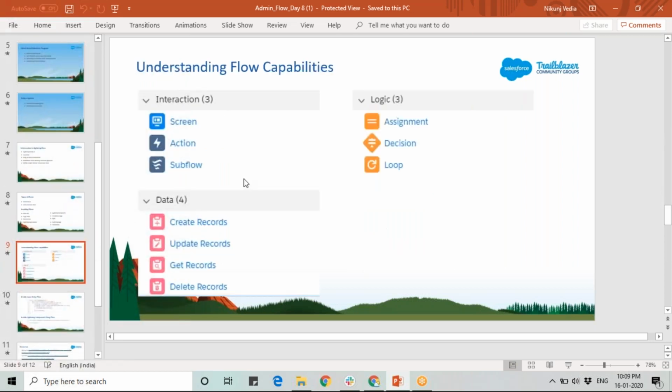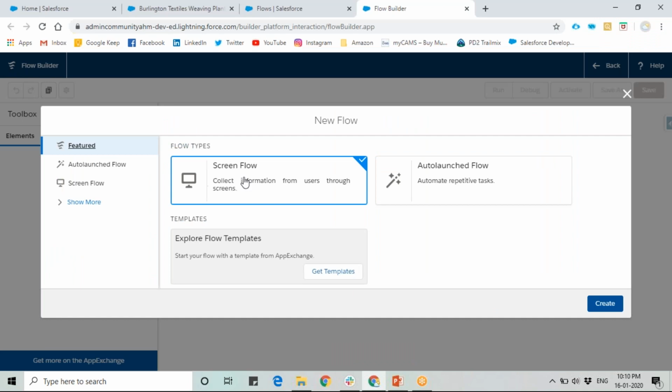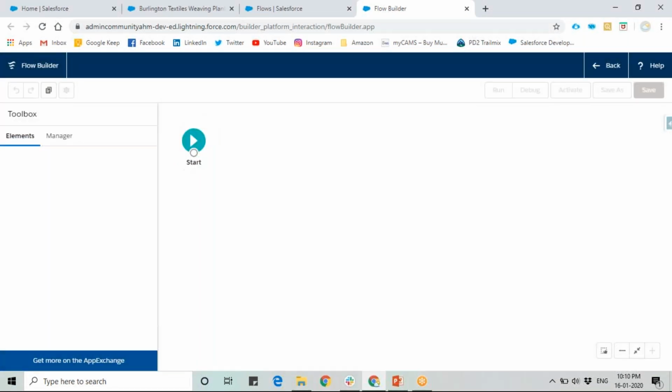Then what you have is different. We will be understanding different flow capabilities. Okay, so you have three interactions, three logic, and four data. Okay, this is very similar to what we have in Apex, like whenever you are learning any new language. So let me make a flow, and then we'll play around with it, and then we'll see what we can do with the flow.